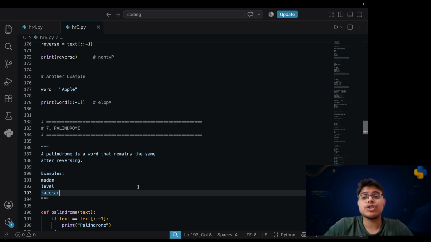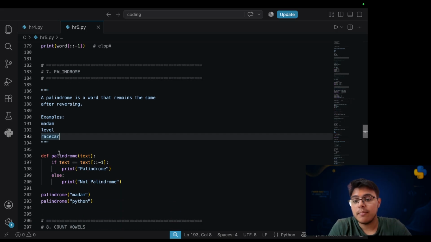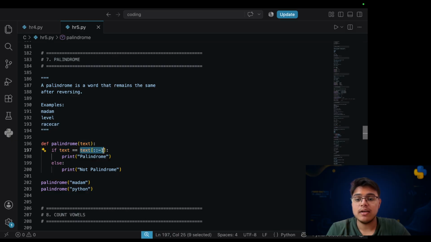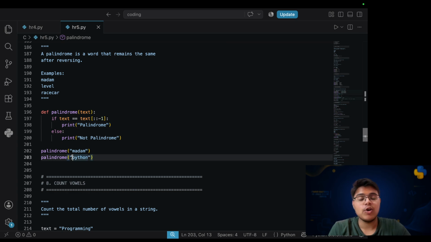We did that question in the previous lecture also, where we had to make our function of palindrome. I told you earlier also, but here it is the main topic. So how do we do that? Define palindrome text. If text equals the reverse of it, then it's a palindrome, otherwise it is not. So madam is a palindrome, python is not. Okay, so this is how python works.